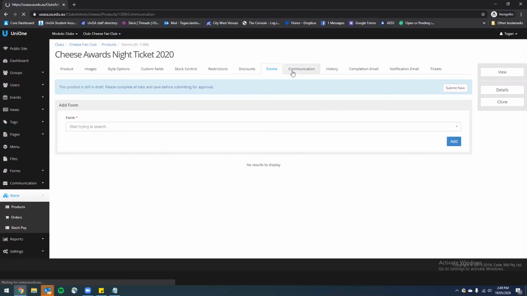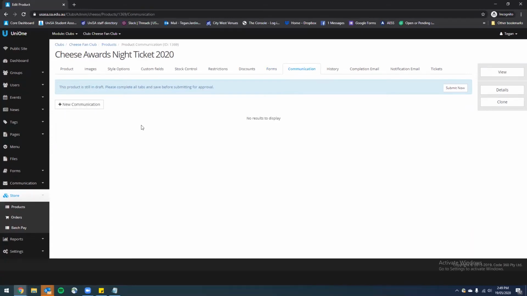Next, we have the Communication tab. The Communication tab is where you would send people an email. Say, for instance, a week before the event, you wanted to remind people that the event is upcoming. You could use this tab to send everyone that purchased a ticket an email.